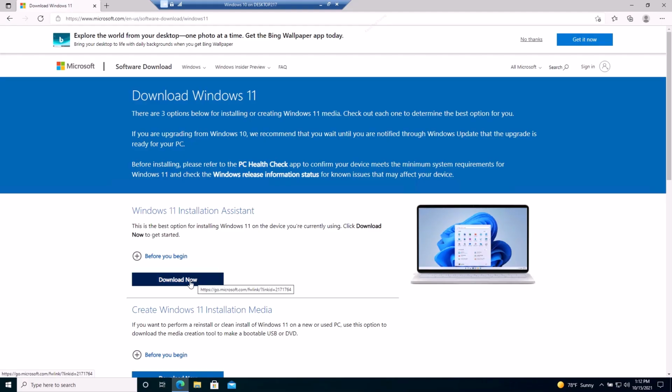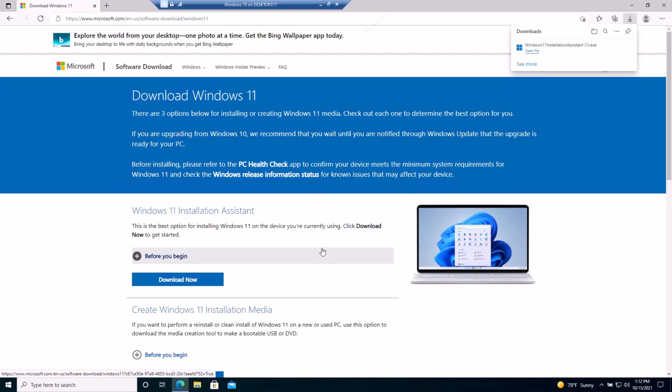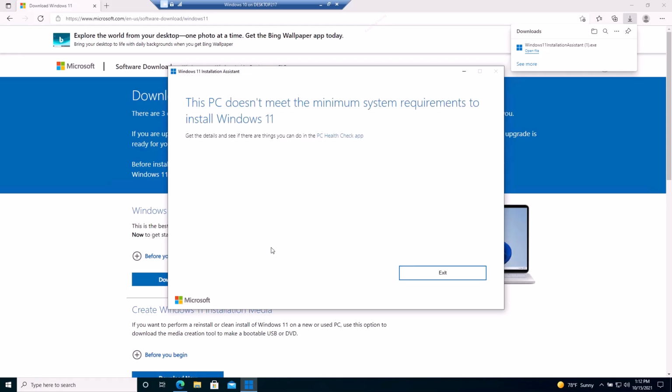Now we click here on download now for the assistant. This is going to run a health check as part of it. At this point in my case, it says it does not meet the requirements to install Windows 11, and most likely that's because I have only 2 gigabytes of memory assigned to this virtual machine.